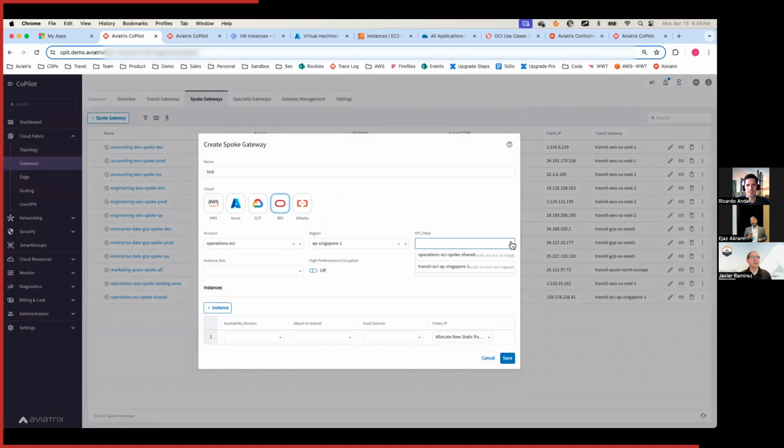I'm going to select which VCN I'm going to deploy it on. I'm going to select the size of the gateway. And if I want to attach to a transit, for example, I'm going to attach this spoke to a transit gateway that I already have. And then I can select my gateways, which AD, which subnet, fault domain, and then it will allocate a public IP address for that gateway.